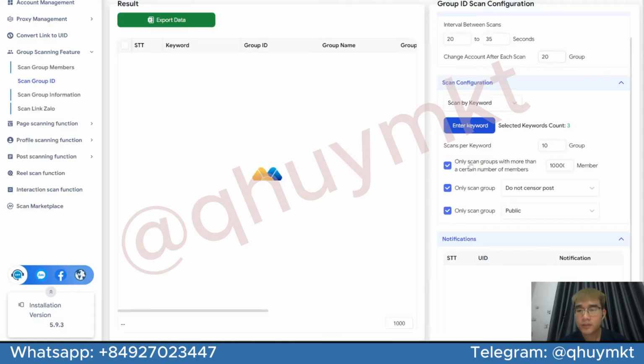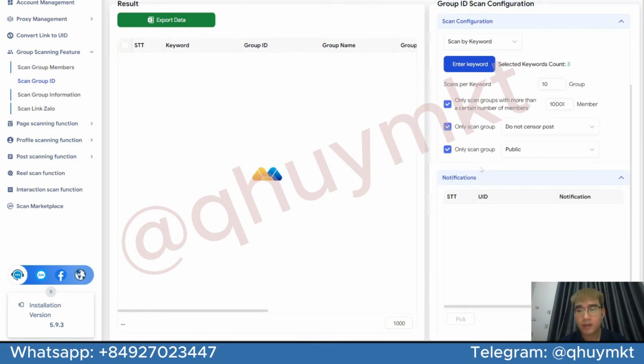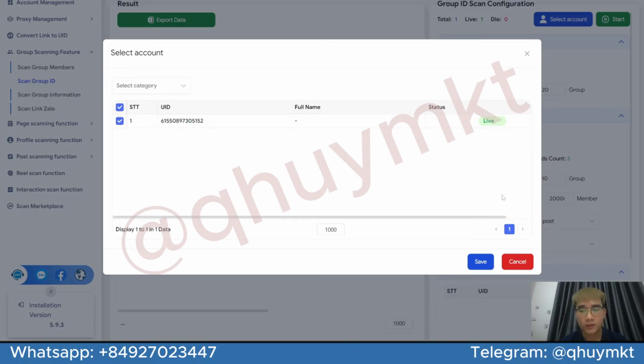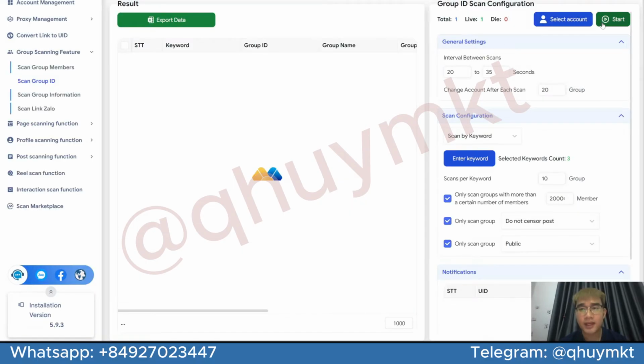Okay. You have some choices. You have some options like only scan groups with more than a certain number of members. For example, I will just get the groups which have over 20,000 members. Okay, and I only scan groups that don't have censored posts, and only scan public groups. We select the account to do the scanning. Start. Wait a few seconds.